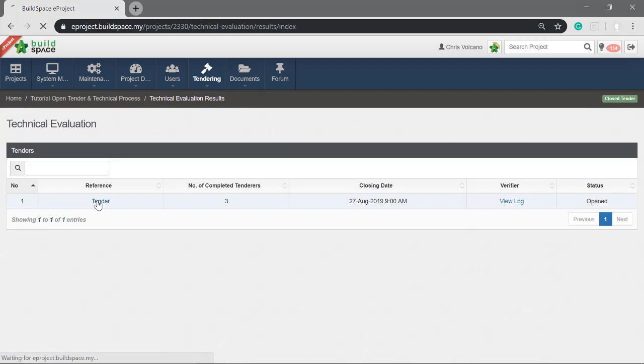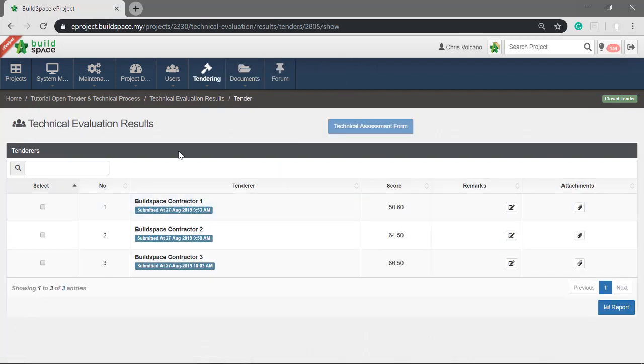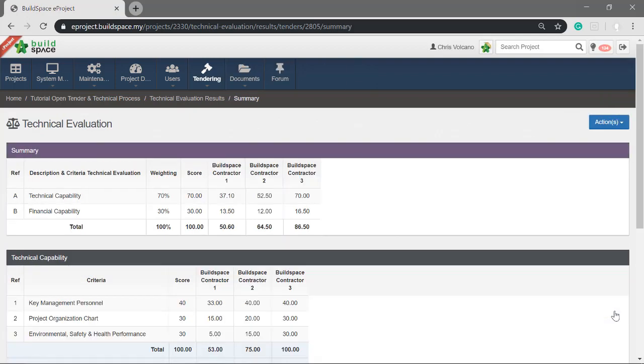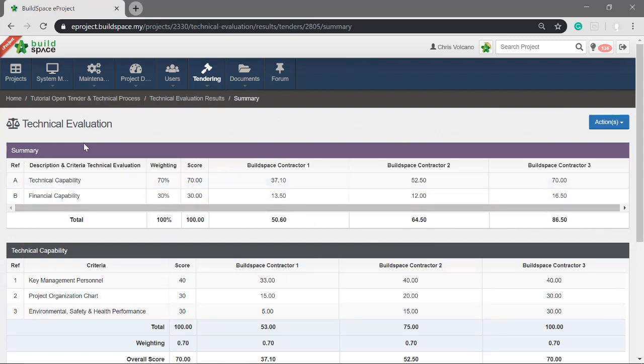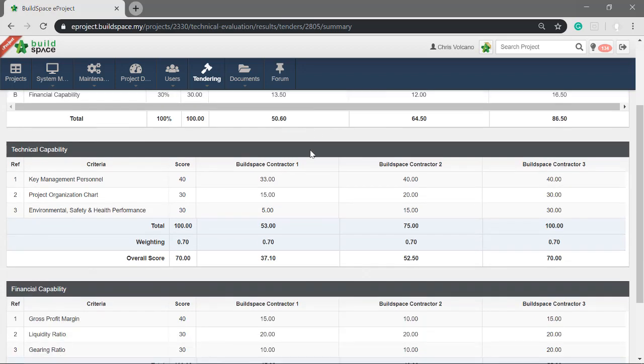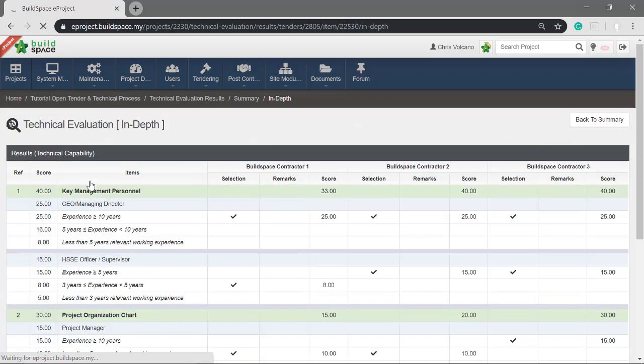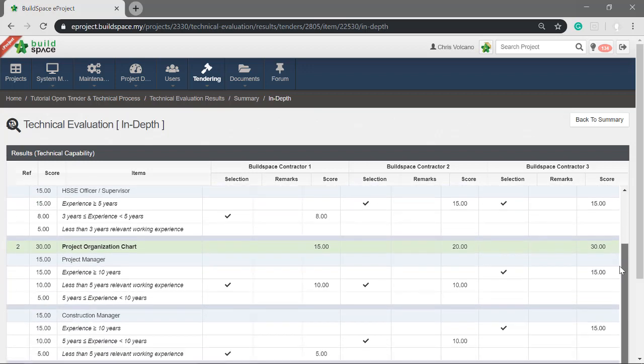So now click on tender. Here you can see the list of the contractors that submitted, and this is the overall scoring. So to view the detailed scoring for this technical evaluation result, you can go to report. So from here on top you can see the summary for the technical and financial capability scoring for each of the contractors. If you scroll down, you can see the details for each of the capabilities criteria. So actually if you click on one of the criteria, it will show into details for the technical scoring. So for example, the key management personnel, when you click, it will show the detailed scoring for this technical evaluation result.